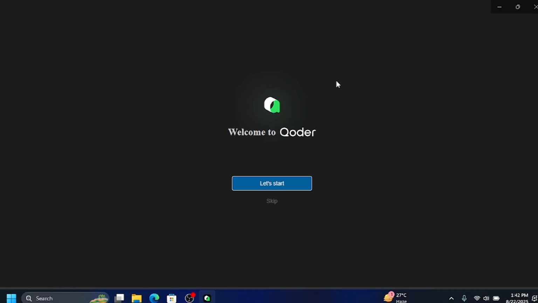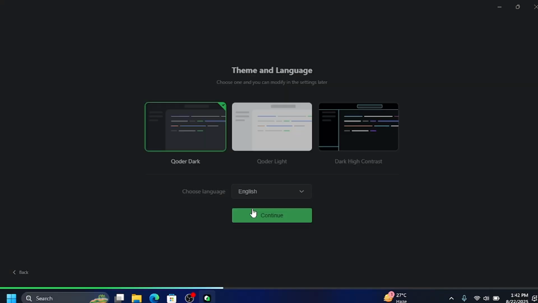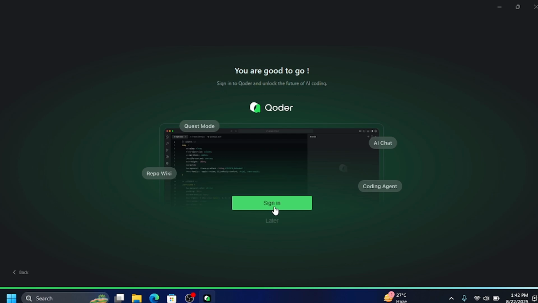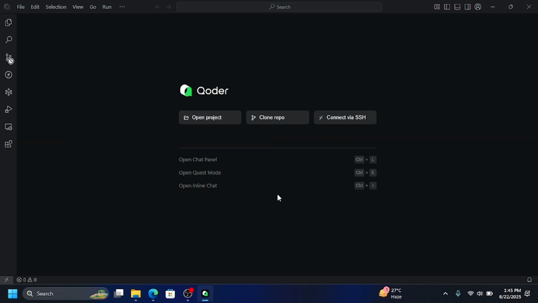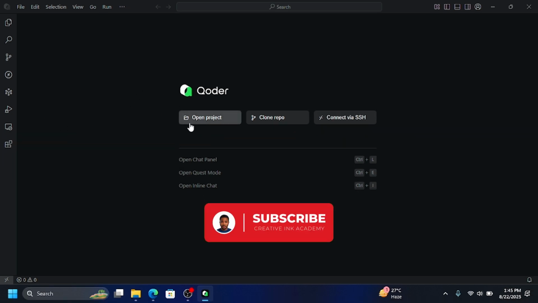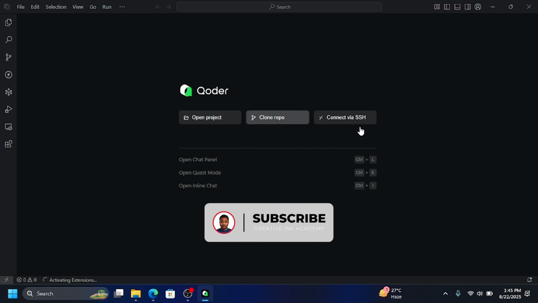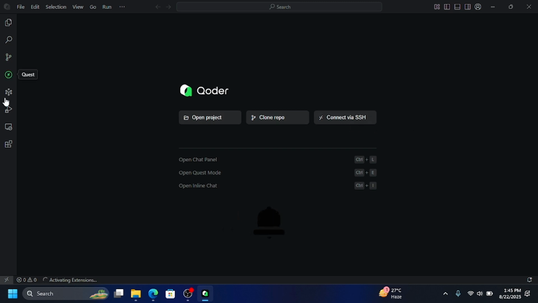So we're seeing welcome to Qoder. You can choose the themes. You have to sign in, of course. You see it looks just like VS Code, but with AI features built right in. The interface is clean and familiar, which is great for beginners. So if you're a beginner, this is not going to confuse you.